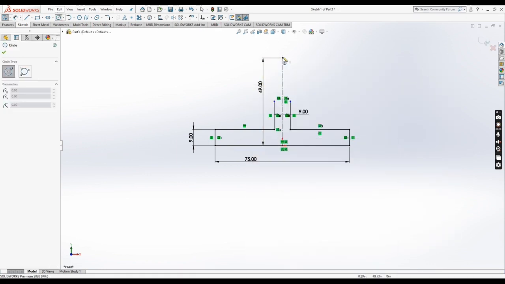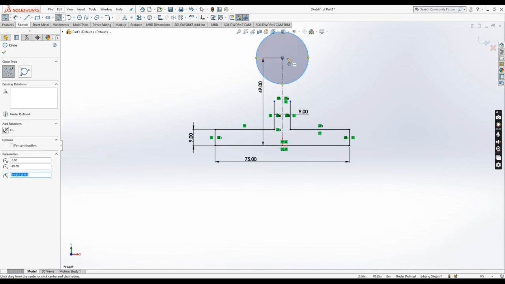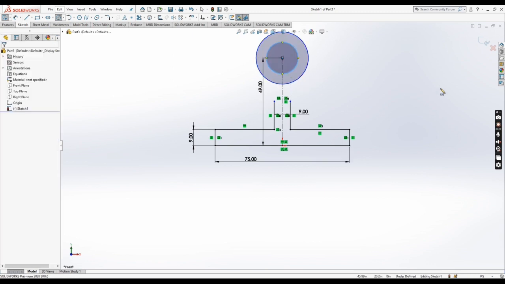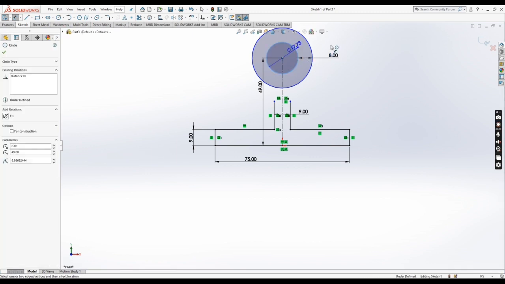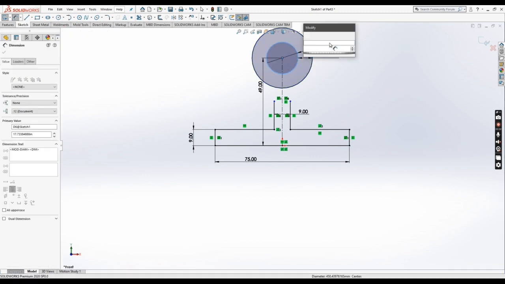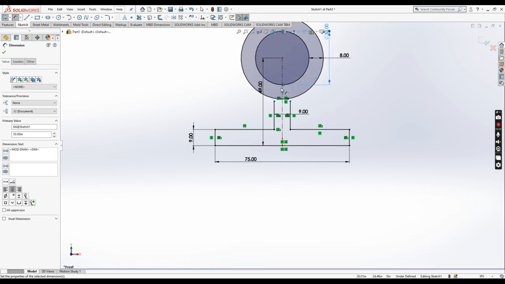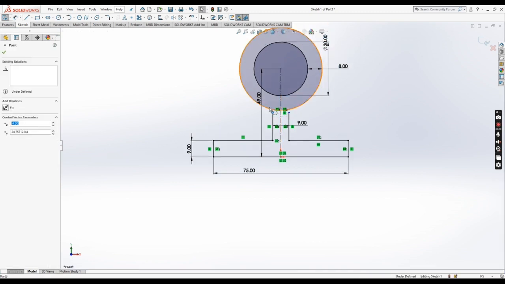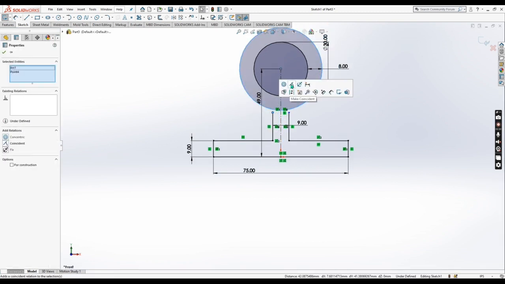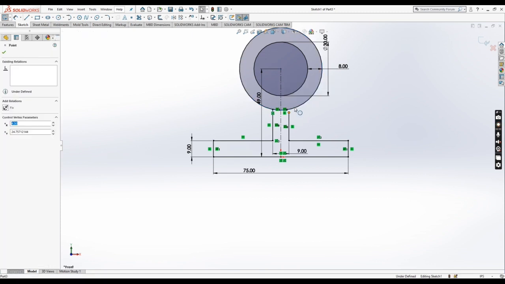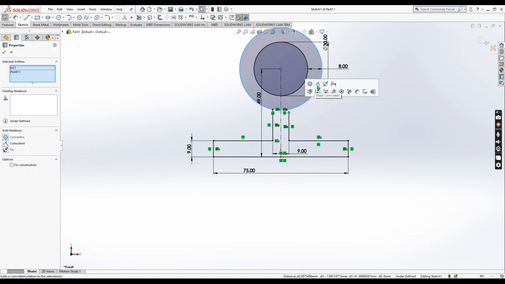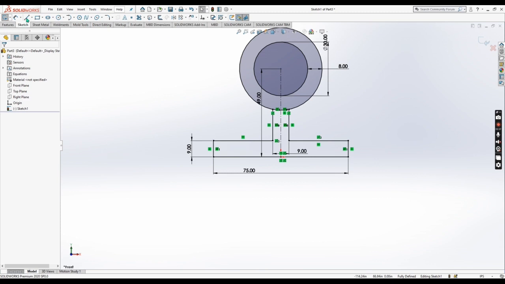Now select the circle and draw two circles, with circle to circle distance 8. Select the two circles and give dimension 8, and inner circle diameter 15. Now select the line end point and circle, select coincident. Similarly, do the opposite side also.